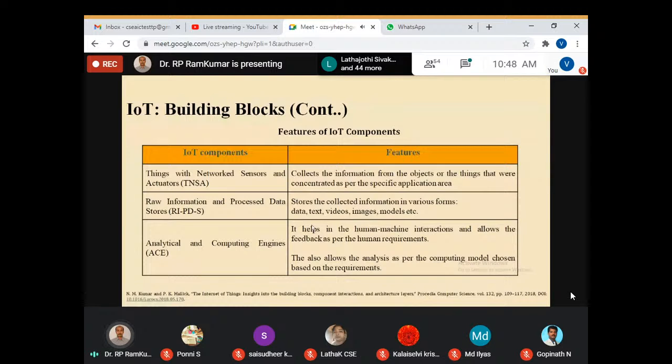Coming to the analytical and computing engines. That is, it helps in the human machine interactions and allows the feedback as per the human requirements. Here mainly what we are doing is analytics, analysis, or computing. We are doing it based on the computing, and based on the requirements, we'll be going with such sort of decisions, right? And that too based on our requirement.